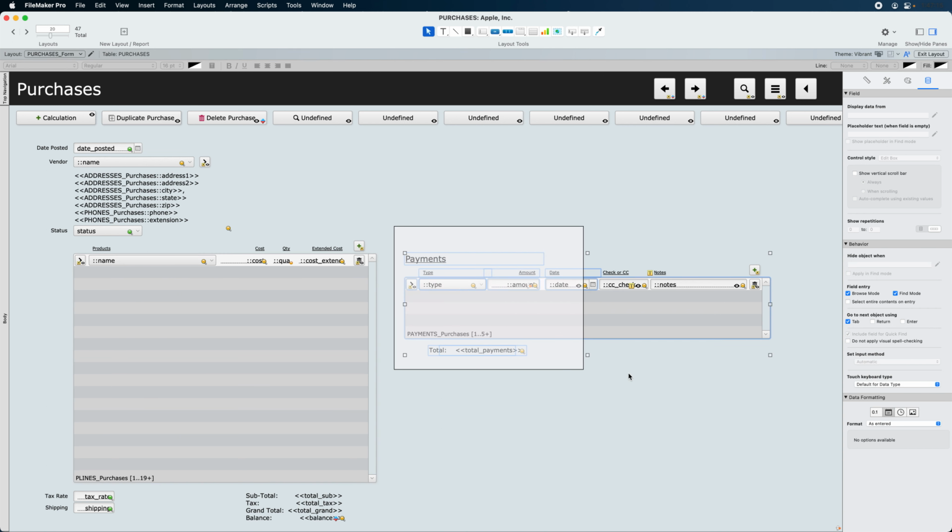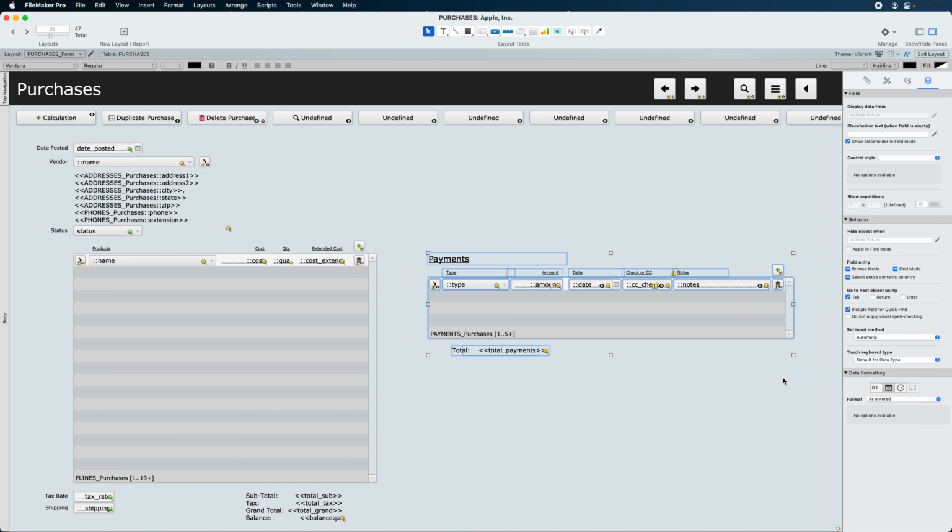We're going to move this payments over enough to fit all that stuff. Drag this wider. Move this all the way over. Get about the same spot as the other one. That looks eyeballed pretty good. Take our quantity field, duplicate it. There we go.